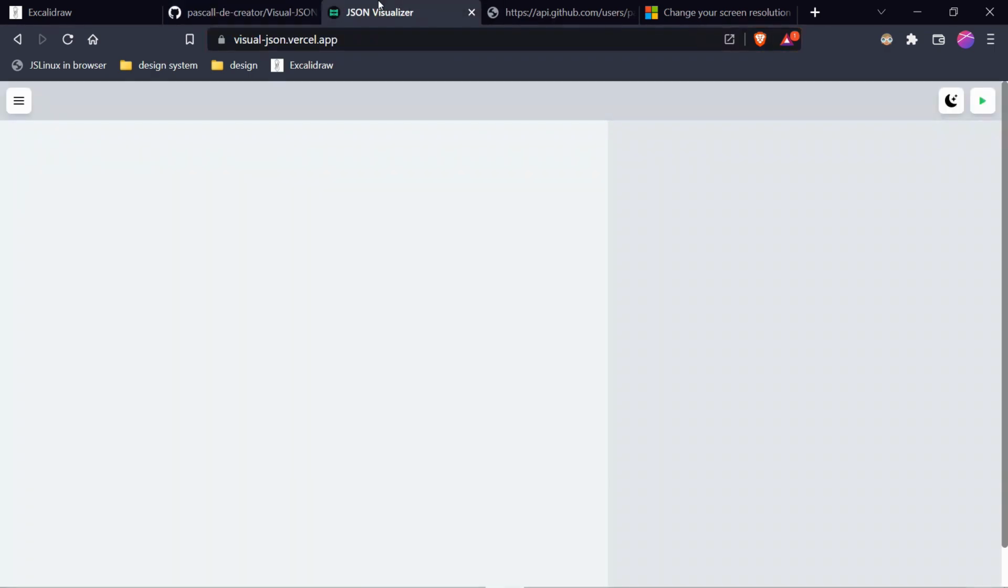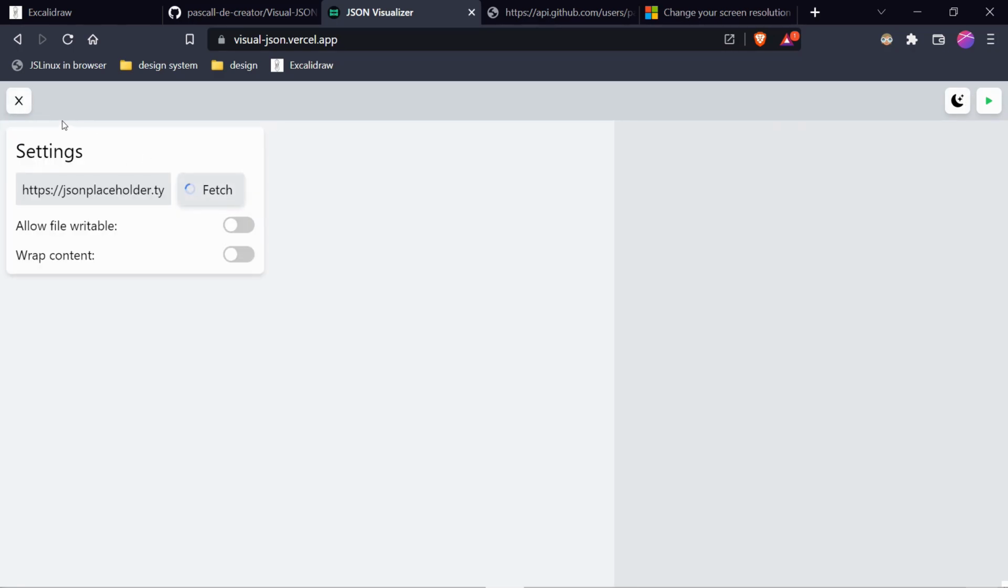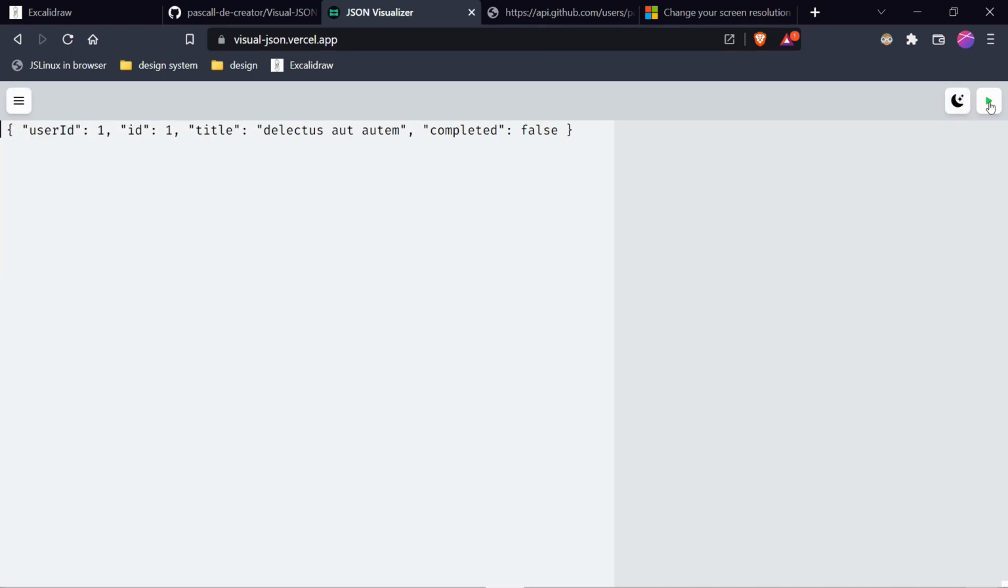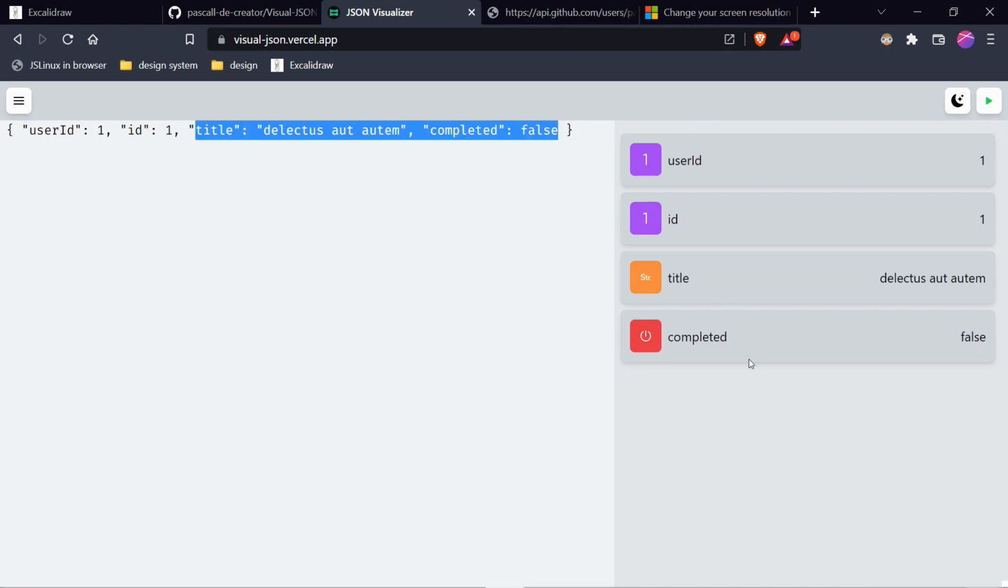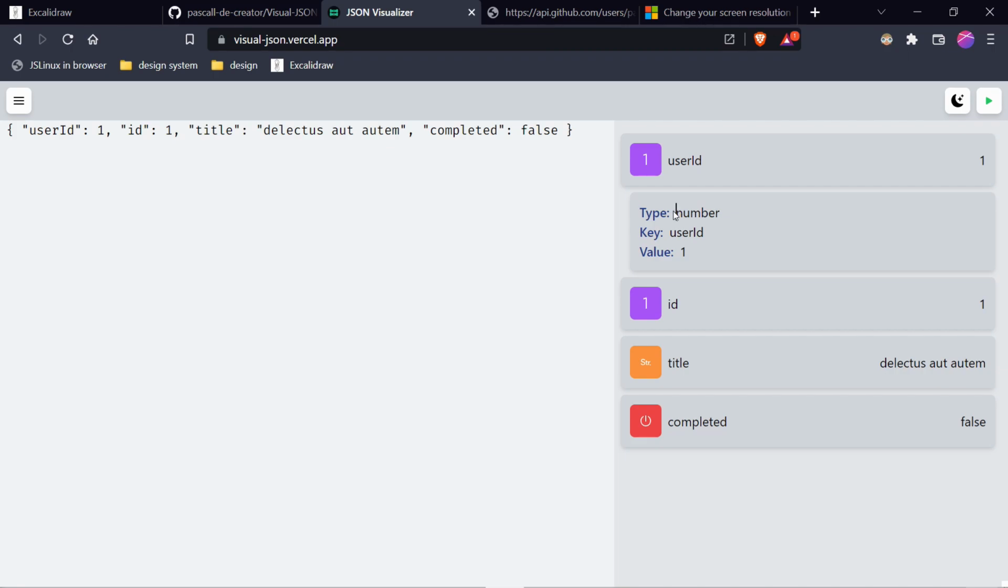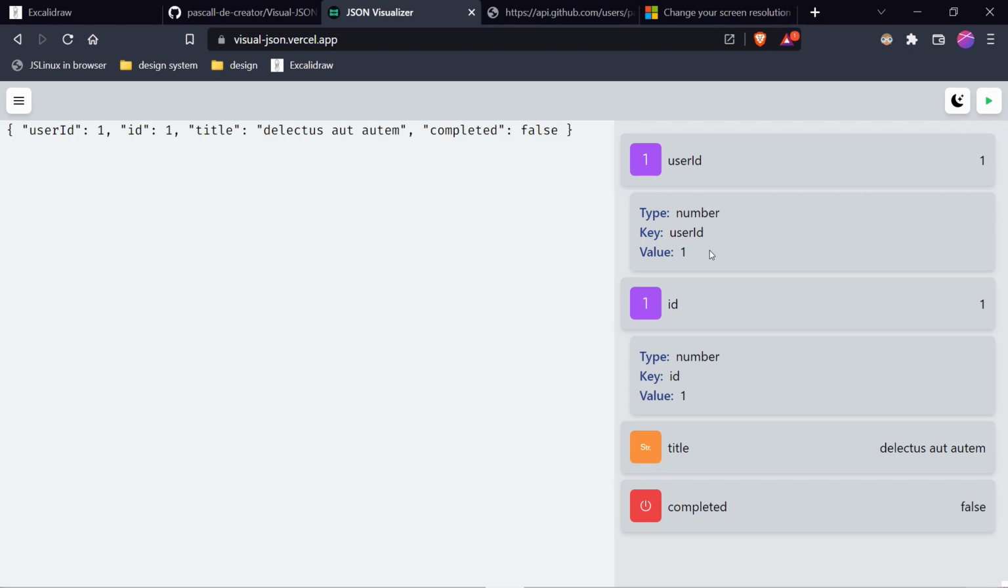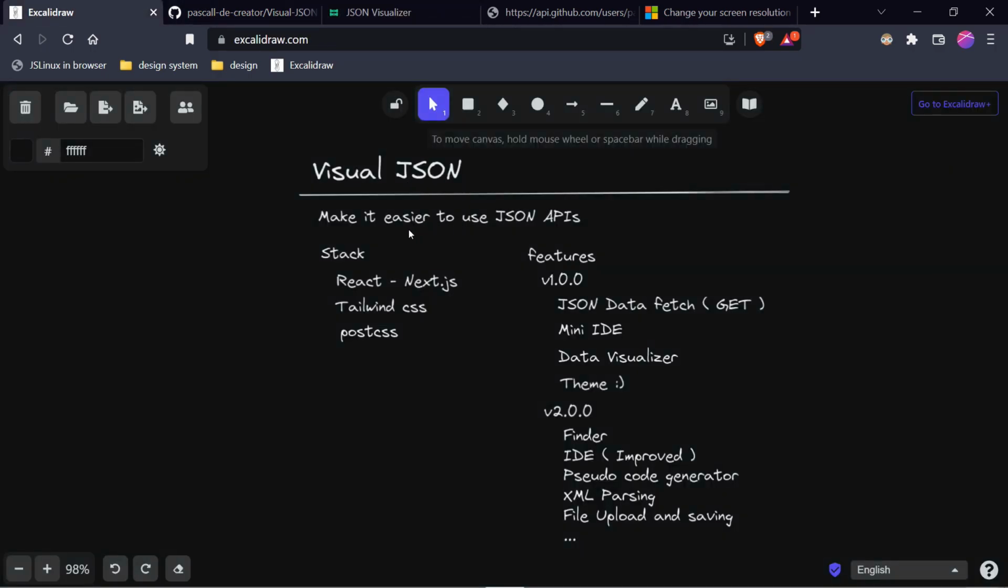So I created Json Visualizer, a web app that is used to turn our JSON file or endpoint into a presentable, more readable fashion. A test run: fetch. Our JSON goes here, and then we get our results over here. It gives us the type, the key, and then the value of that object or item inside the object.